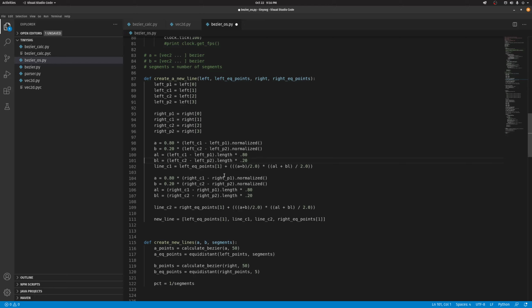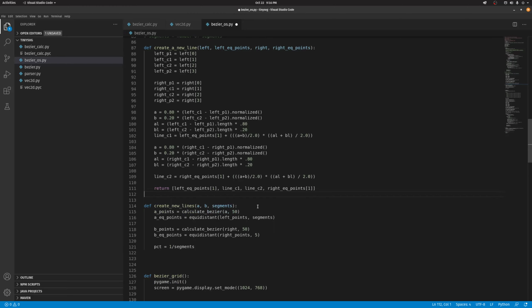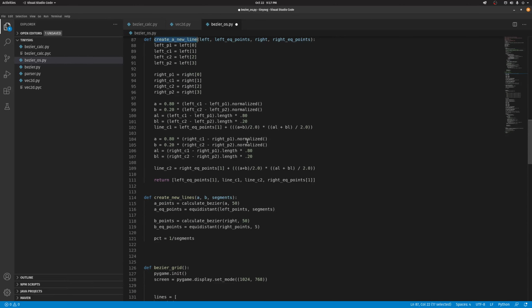So I'm staring at this. I think this is correct. And all I want to do here is, now that I've created the new line, just return the new array points here. I think this is good. Cross my fingers, hoping for the best. So creating a new line.